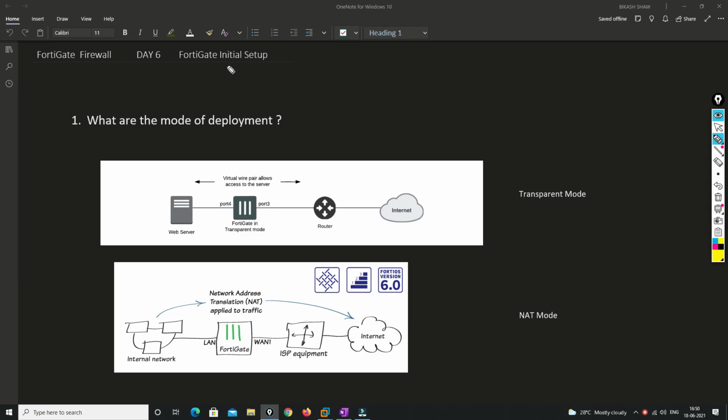So friends, before we do the initial setup for Fortigate firewall, let's understand what modes of deployment are available with the Fortigate firewall. The first mode is transparent mode, the second mode is NAT mode. Let's understand transparent mode with the help of this diagram.